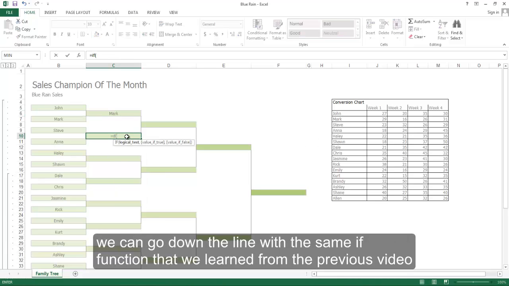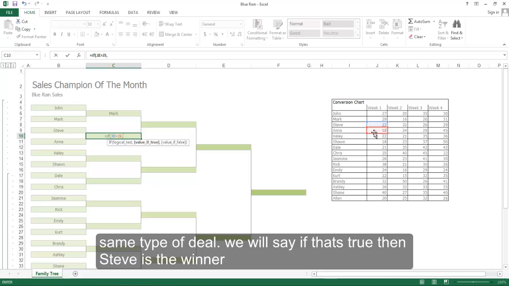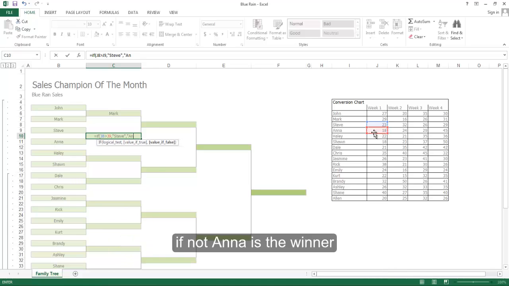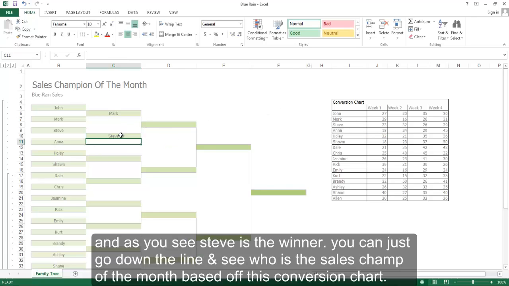We can go down the line with the same if function that we used from the previous video. Same type of deal. We'll say if that's true, then Steve is the winner. If not, Anna is the winner. And as you see, Steve is the winner. And you can just go down the line and see who ends up being the Sales Champion of the Month based off this conversion chart. That's just one idea that I had that you can use.